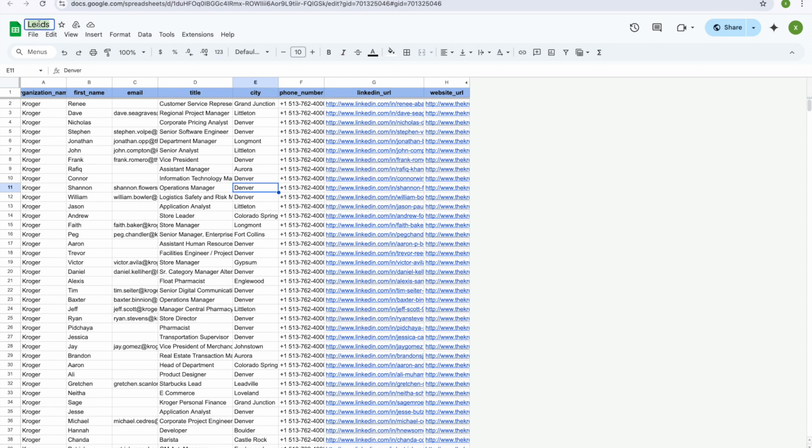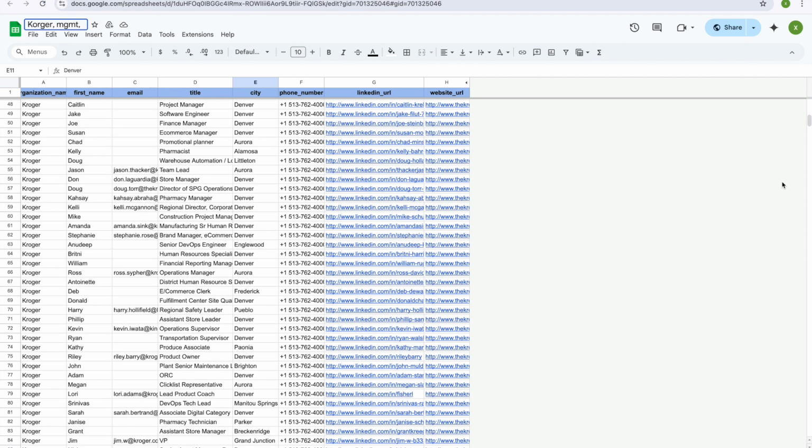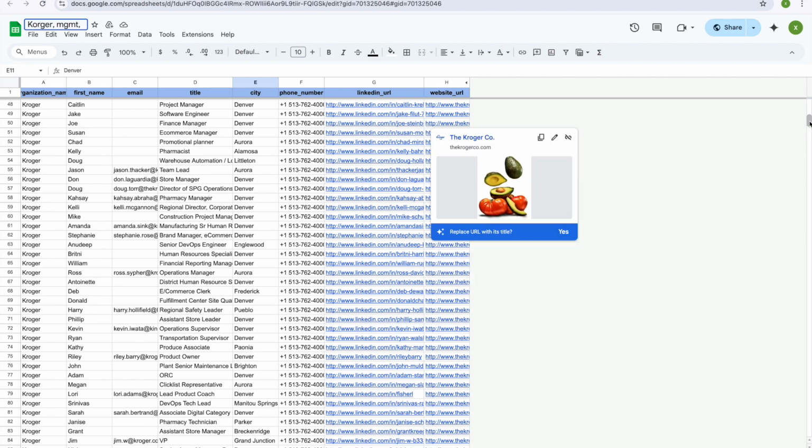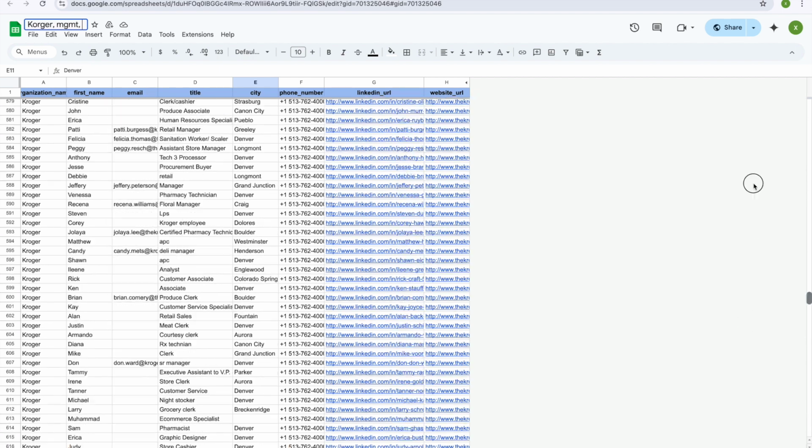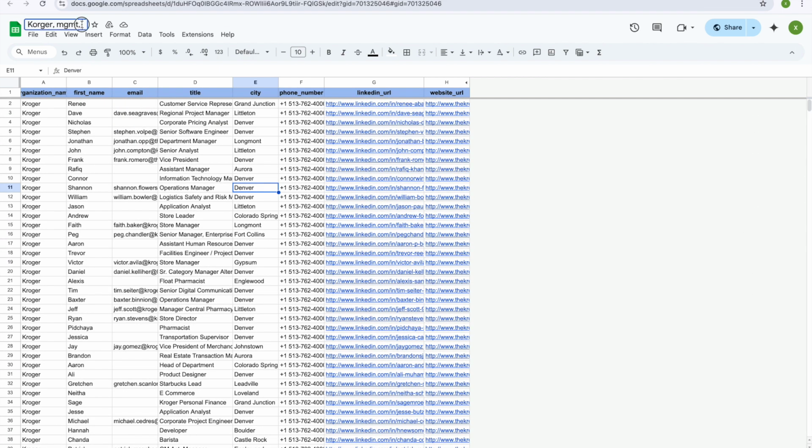So we're going to want to make sure that our data is organized. Now, make sure to always title it and keep it organized. I would name this whatever the leads are, so you can just come up with a name for it to organize it. I would come up with Kroger Management. And then what I like to do just to keep my lead list organized is count the number of leads. So 804, and then I like to put it in the title.